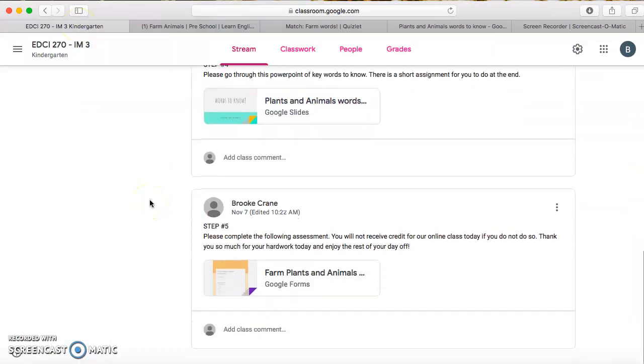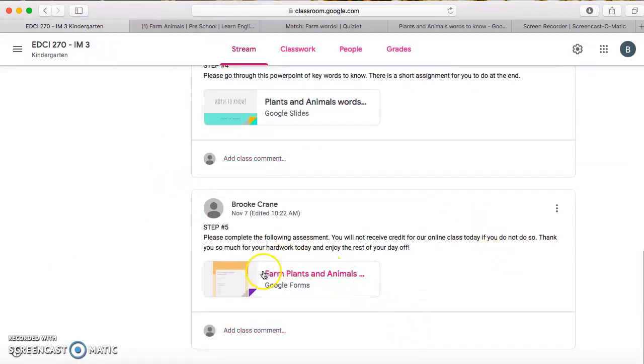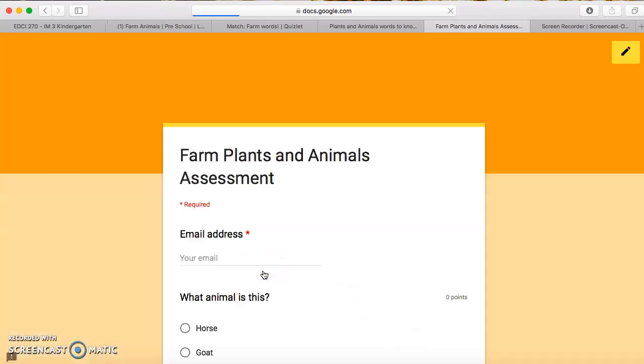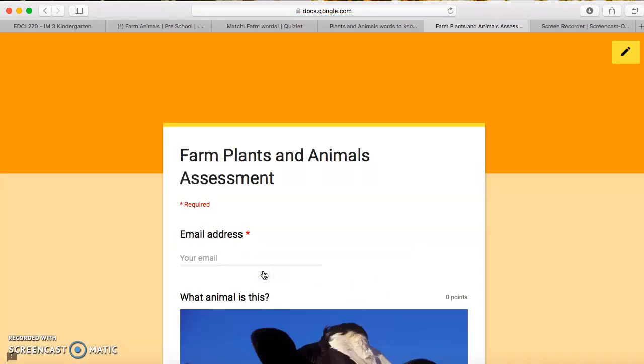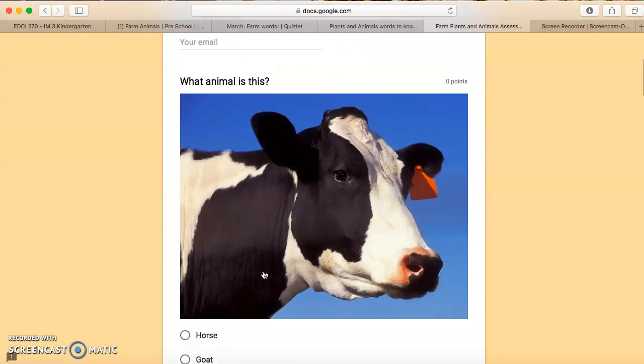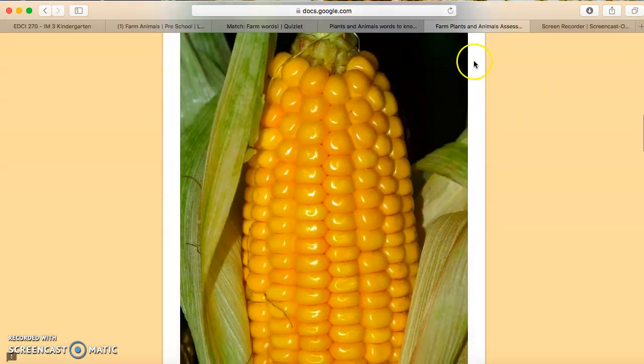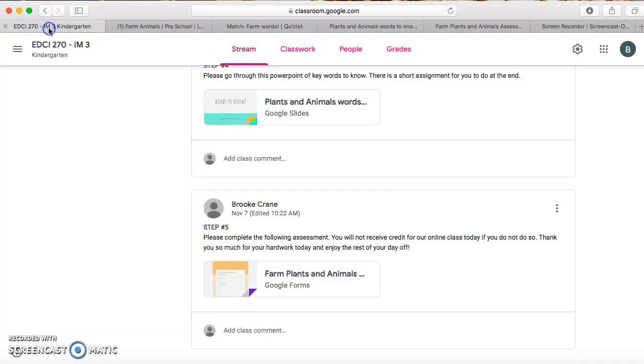Then down here, step 5, your final step of the day, I want you to fill out this short Google Forms assessment. You won't get credit for the day unless you do this. So you just need to go through, answer all the questions I have posted here, and then you are completely finished for the day. If you have any questions at any time, please feel free to email me.